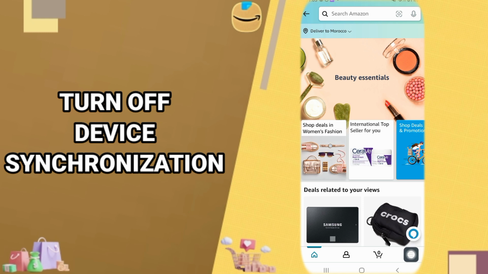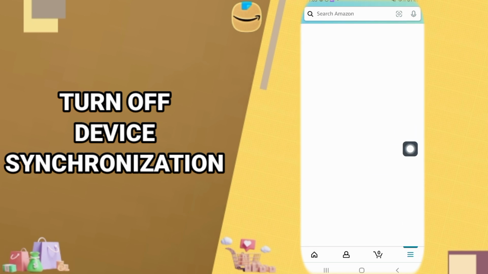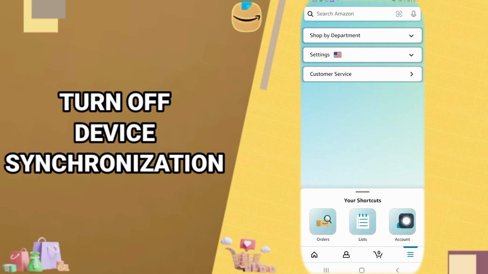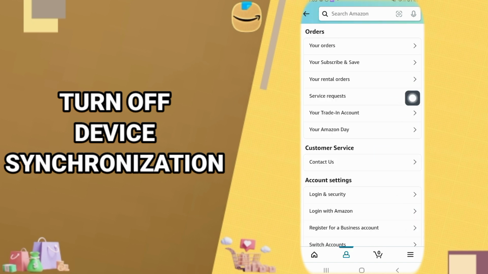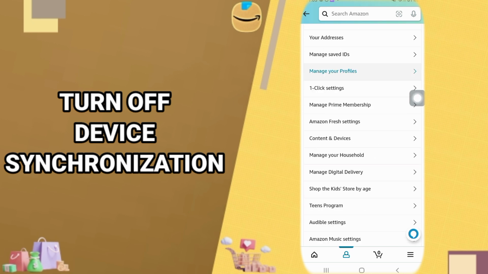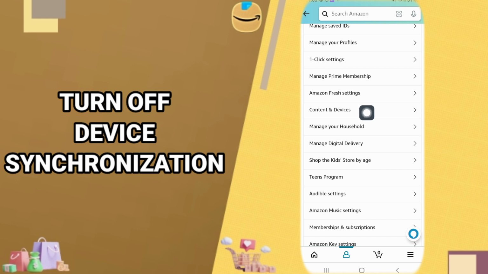Just go down here, you click here on down, then it's going to take you to the next window here. You just wait for it to show up like this. You click here on account, then it's going to take you to the next window here, and you just go down here. So you keep going, then you click here on content and devices.